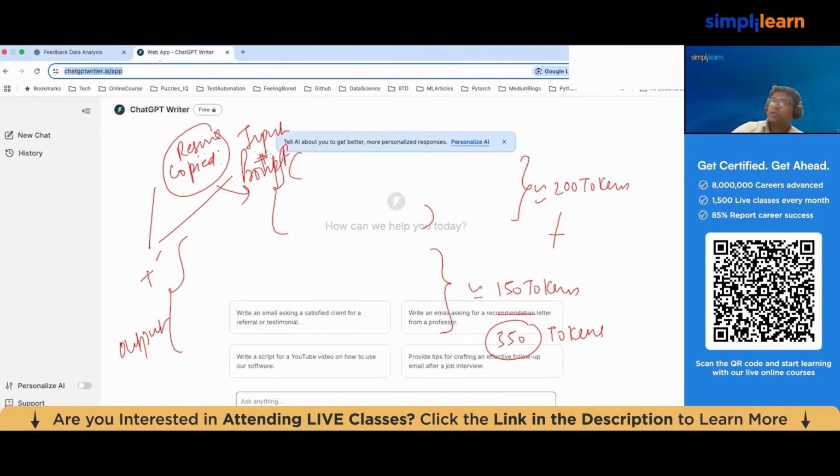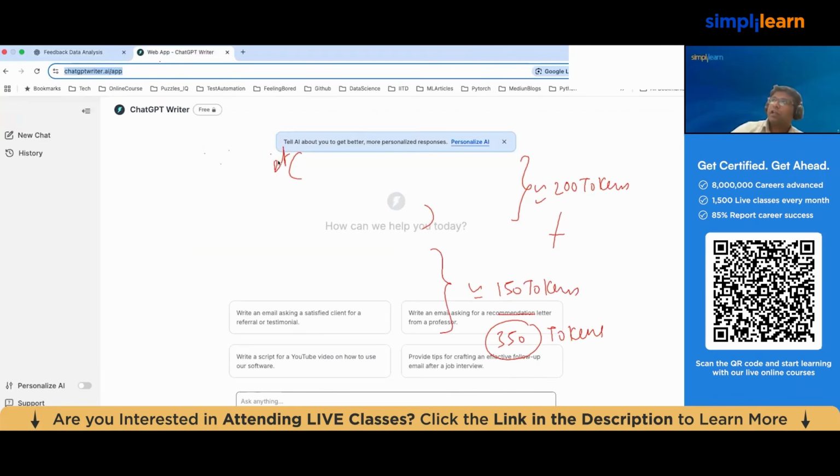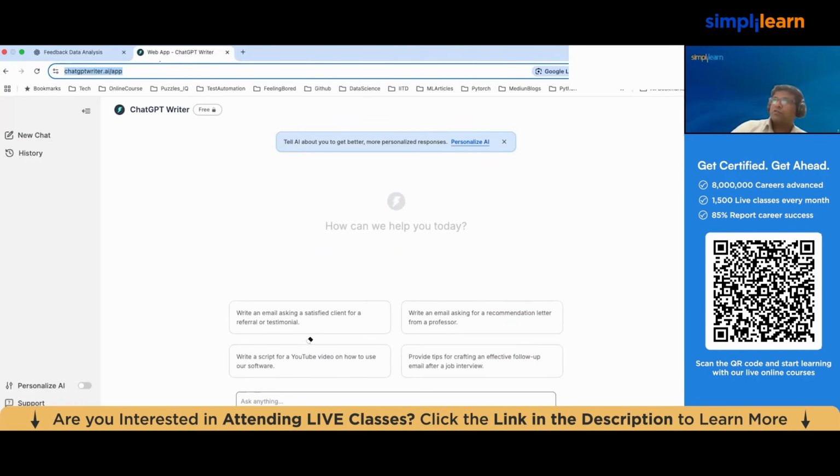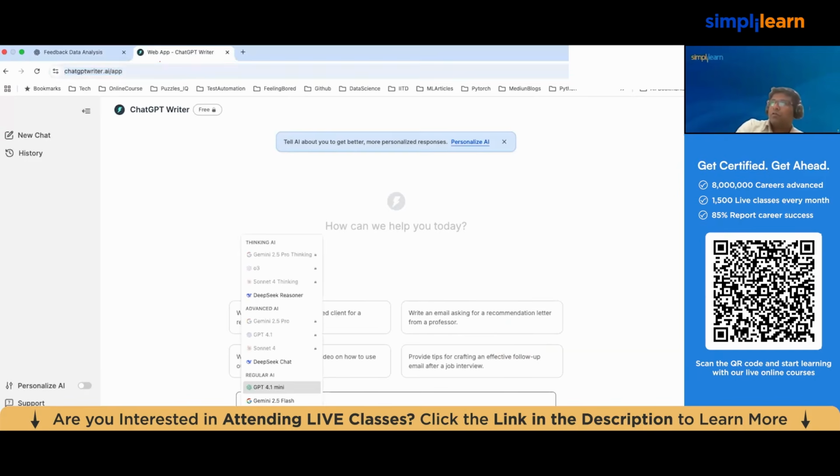Okay, so this is your ChatGPT Writer. Let me clear the screen. Go to this site, chatgptwriter.ai.app. Here you can see the interface. The interface looks pretty good, right? Here you can write an email asking a satisfied client for a referral or testimonial. And here you have your models, right? So these are all the models.